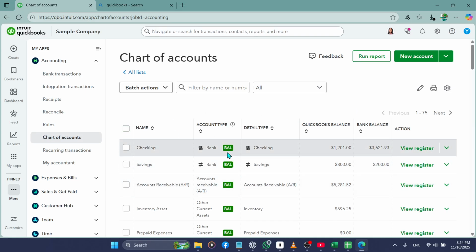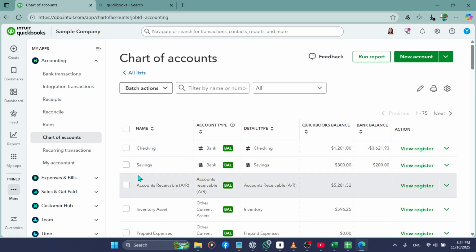This setup will help you keep tabs on debts and obligations, ensuring your financial statements always stay up to date and reliable.